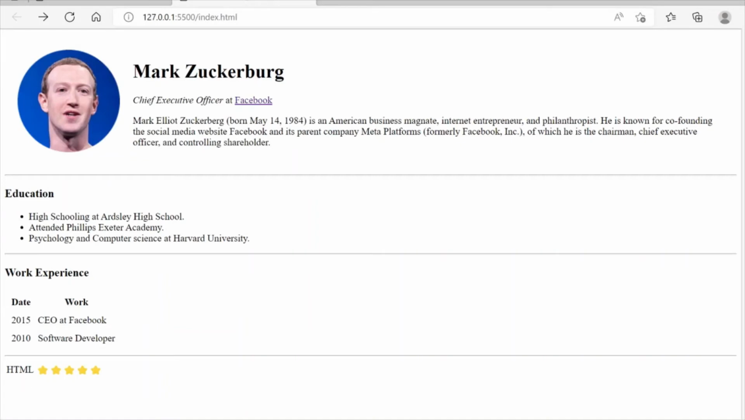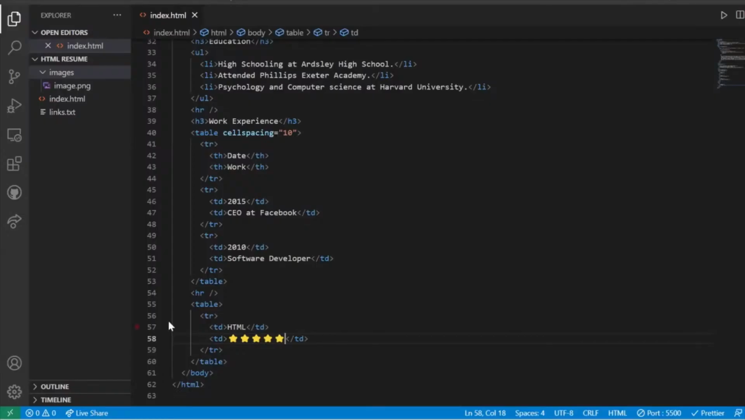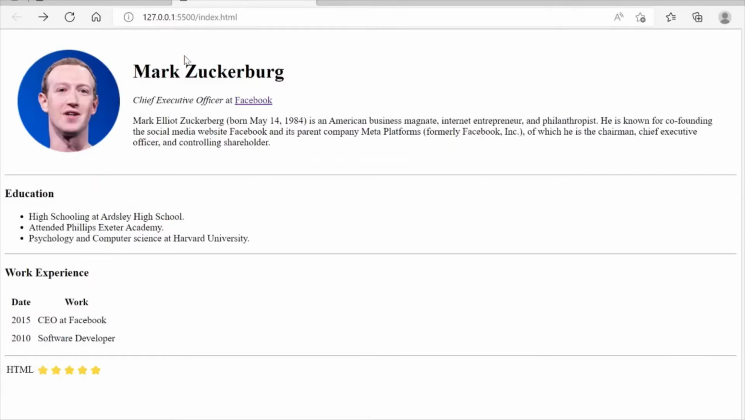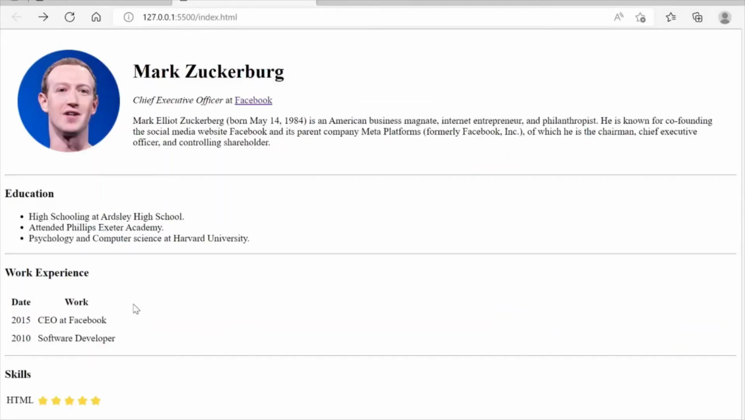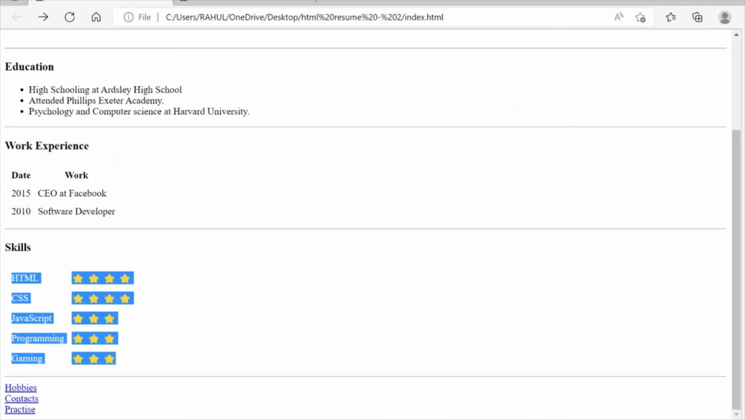and I am going to see how my page is looking. So you can see HTML, and with 5 stars it is displaying, but we have forgotten to add the heading. So let's add the heading first above the table. So H3, and let's see what we need in the heading. We need skills, right? So let's add skills, and let's see. So yes, it is displaying in this way, right?